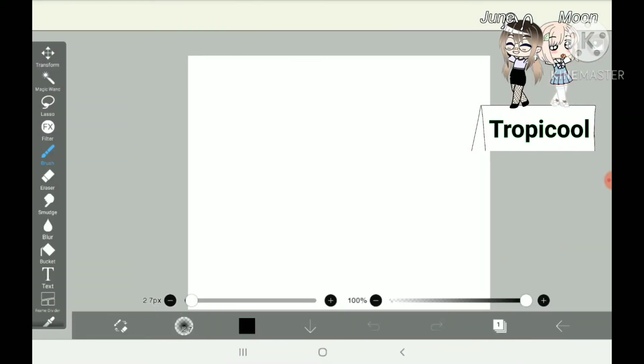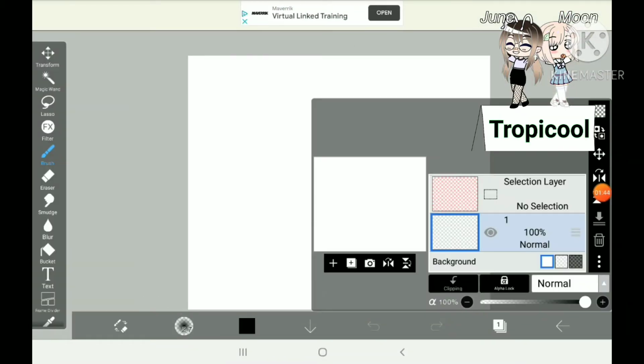After that, go to Ibis Paint and import your picture to the size you want. But make sure you can still see the hair.